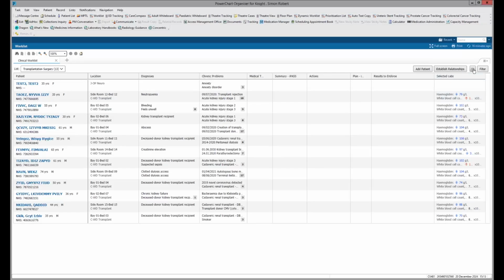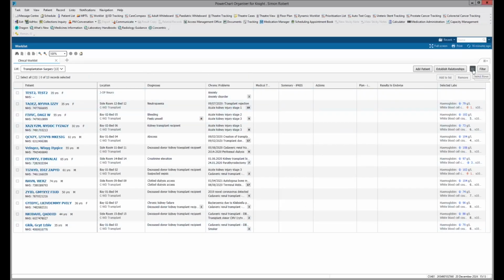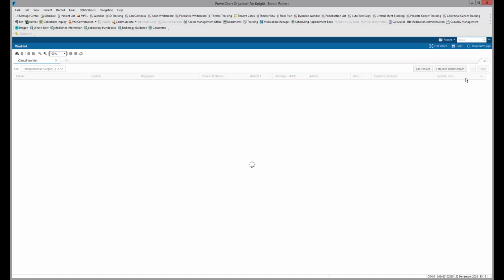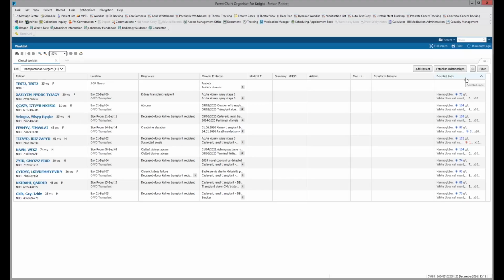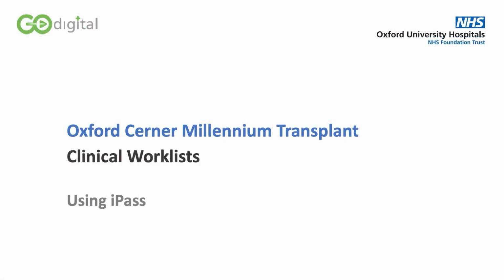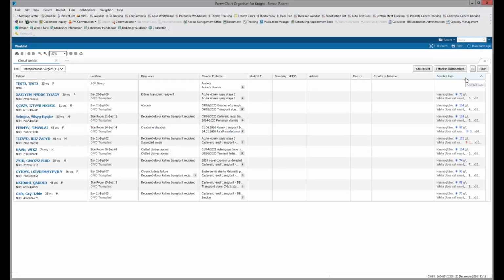If I want to remove patients from my list, I click the little Select Rows button at the top right-hand side. I can select any number of patients here and then click Remove. So once my list is set up, I can add and remove patients as they're admitted or discharged to the ward. The next thing I want to be able to do is to add further information about these patients.